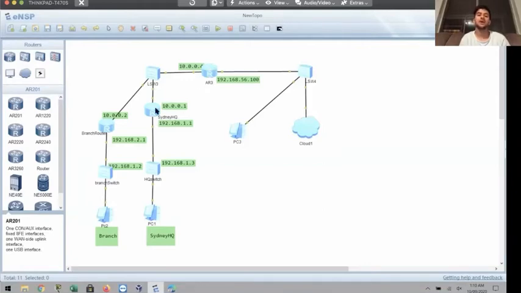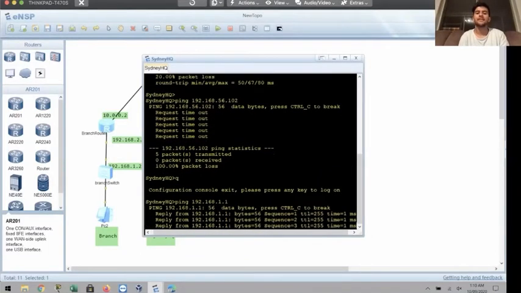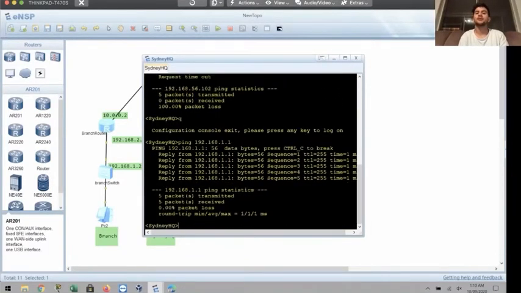And let me show you how I can ping my Sydney headquarters with other branches as well as the ZABBIX. So to ping ZABBIX, I'm going to use its IP address, ping 192.168.56.100. Okay, that's how I'm going to ping my branch network from the Sydney headquarters network.